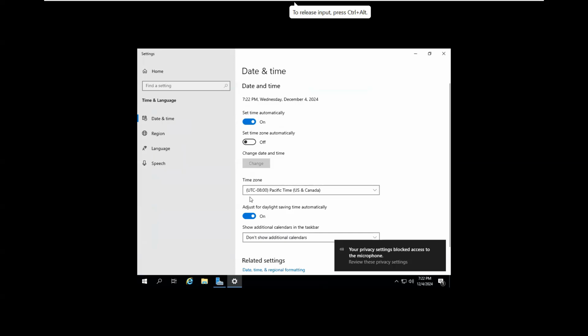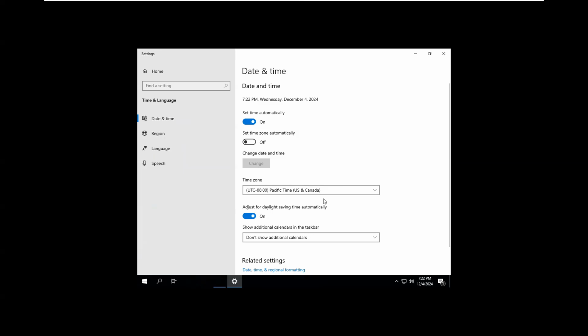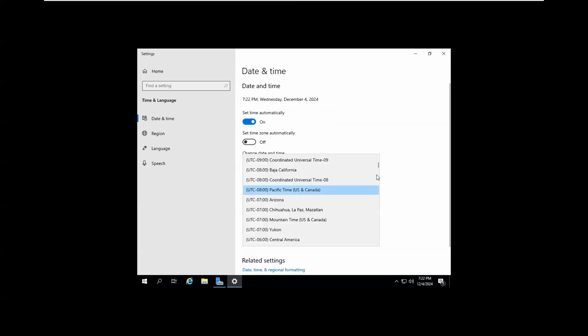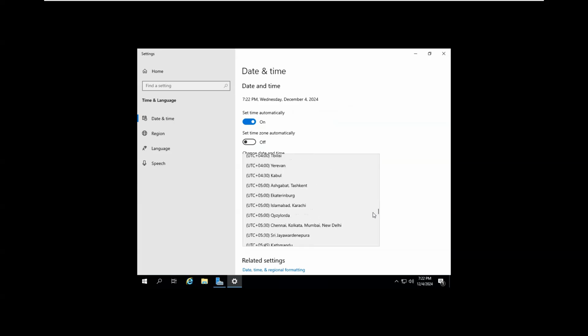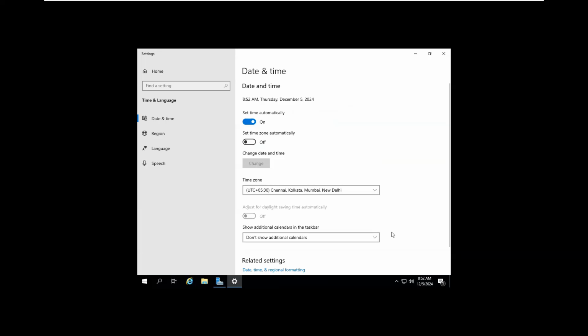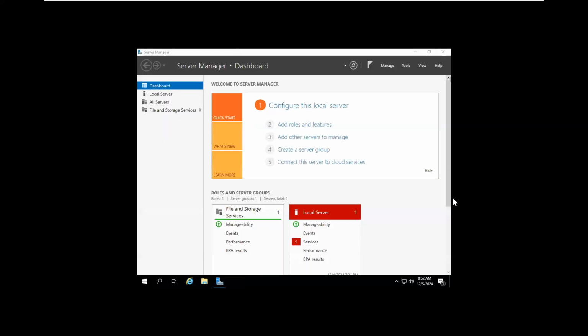Here is the present time zone. Here I am providing my time zone. Different countries are there. I am from India. My time zone is: click this drop down box, scroll down and select my time zone in this list. So those who are Indians, you want to select the time zone Chennai, Kolkata, Mumbai, New Delhi and close this one.